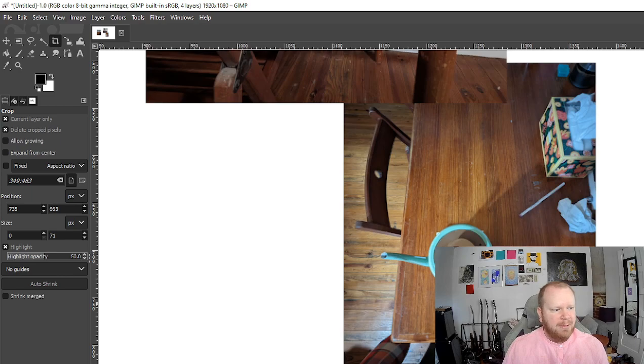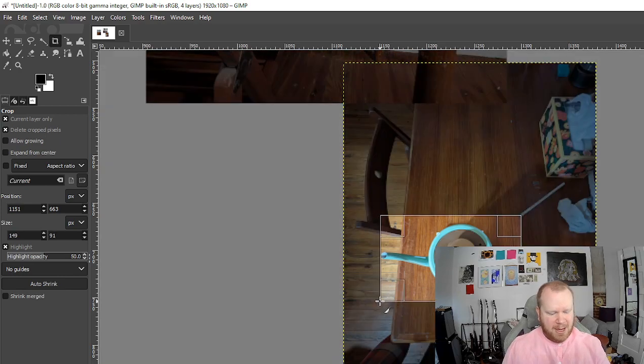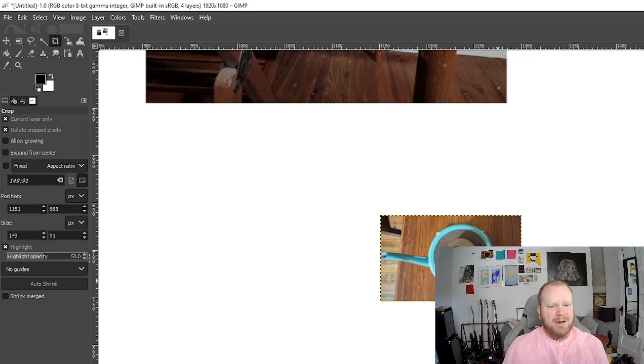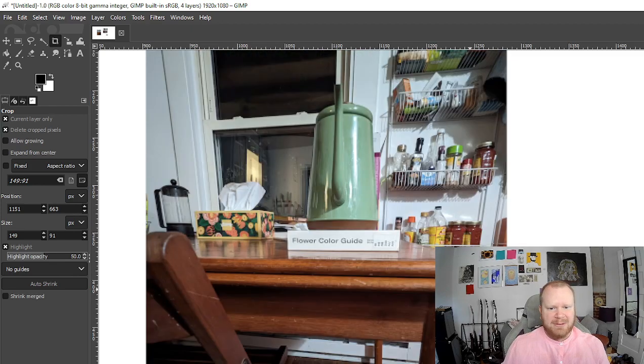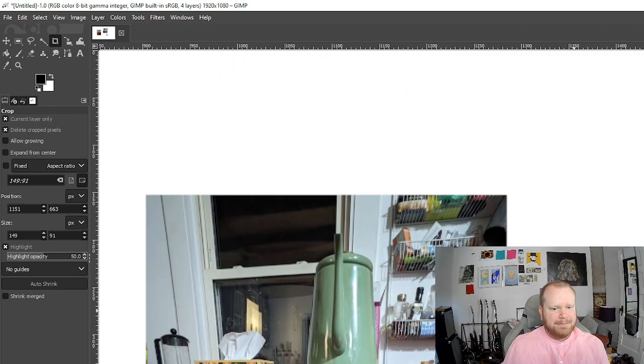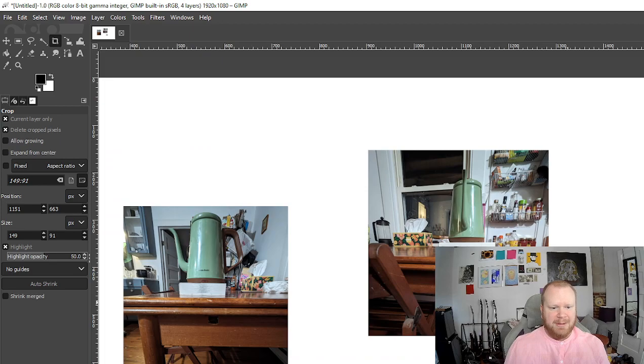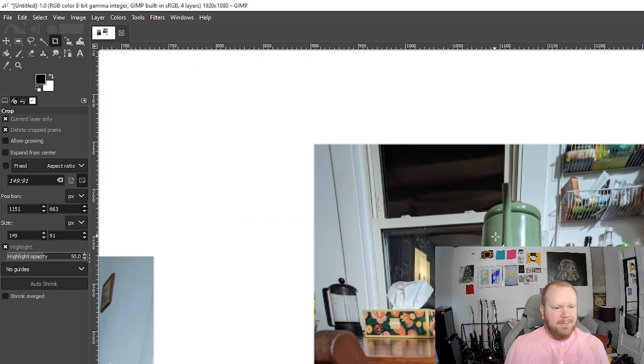So now if I select my layer that I'm working with, this is my top view, and I make my crop window and hit enter, that's only going to affect this one. So I'm going to go ahead and do that for all of my images, just crop it so that I can only see the object that I want.